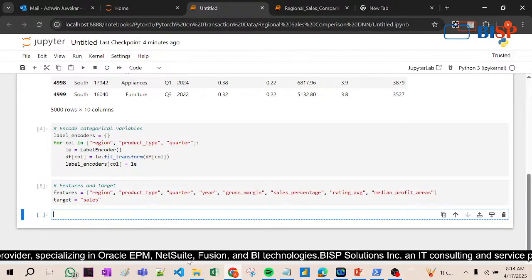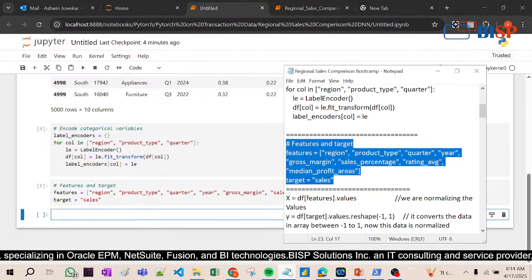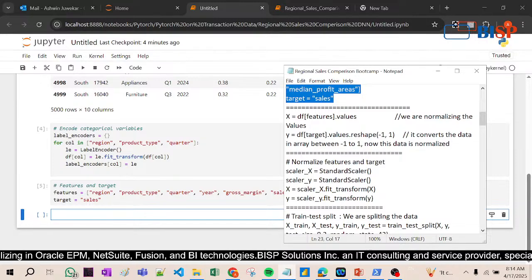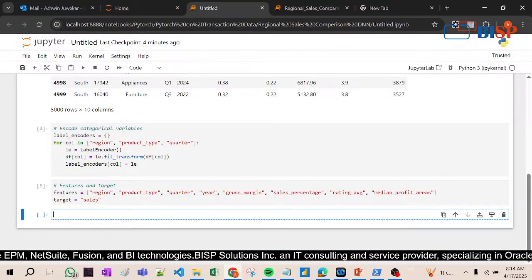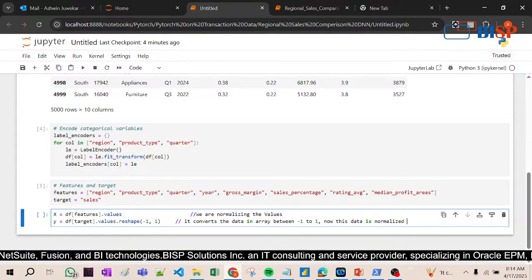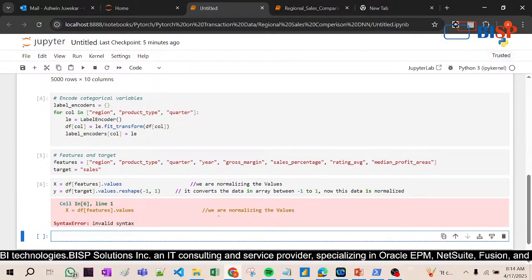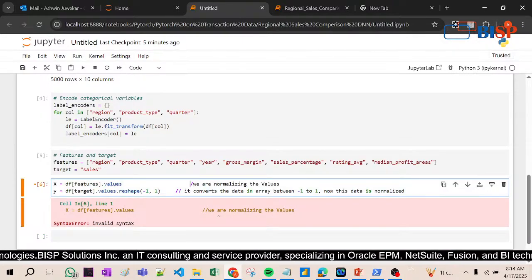Okay, now what we are going to do here, now see, let me do this first, otherwise it will throw an error here.